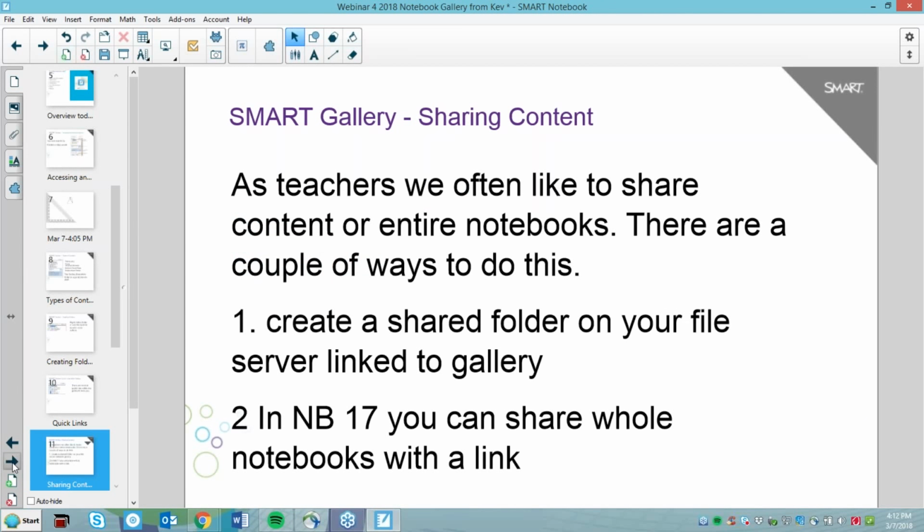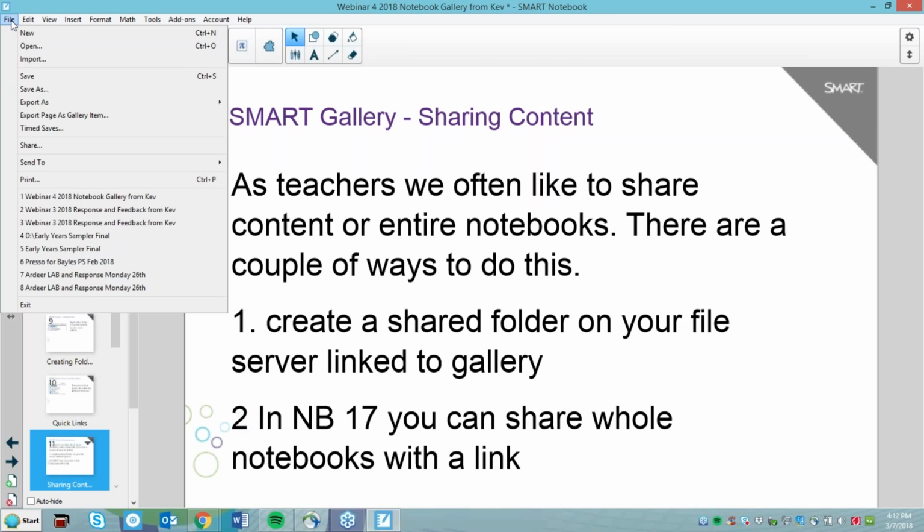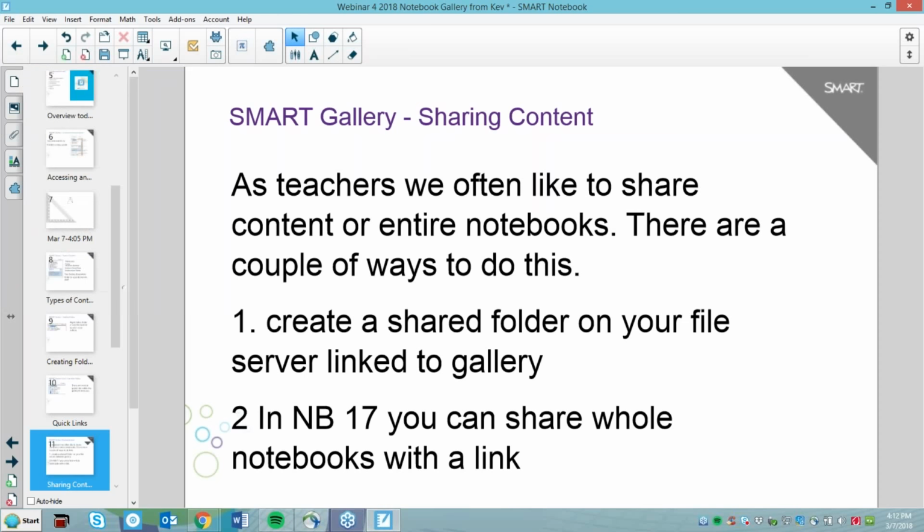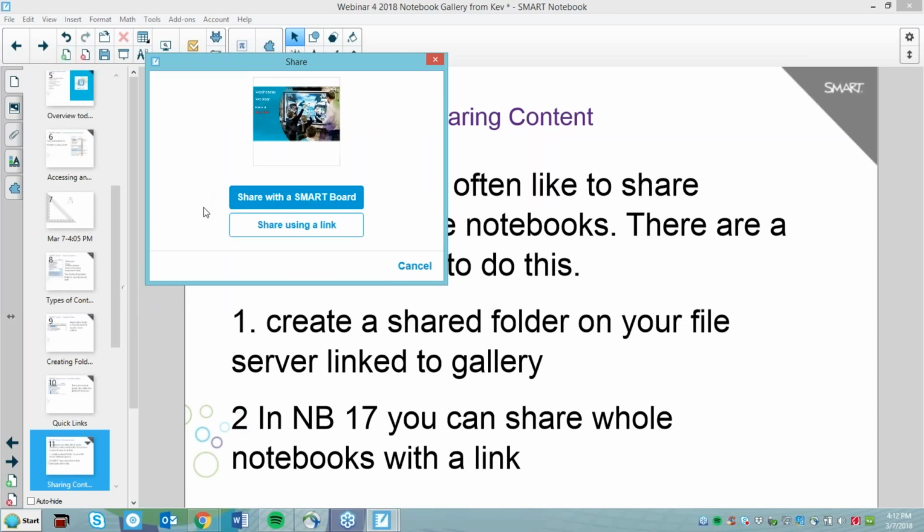So as teachers, we're often very generous with what we do, and we like to share content or often entire notebooks. And there are a couple of ways we can do this. In the newer version of Smart Notebook, so I'm using 17.1, if I go to File and I go to Share, firstly my notebook will save, and then I'm actually offered a way of sharing this using links.